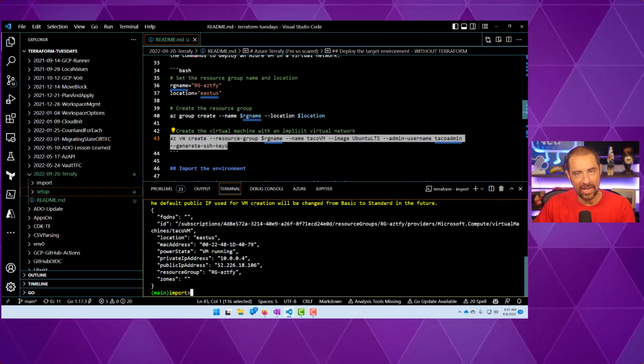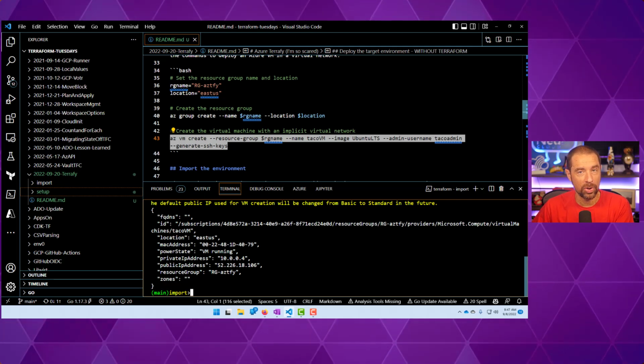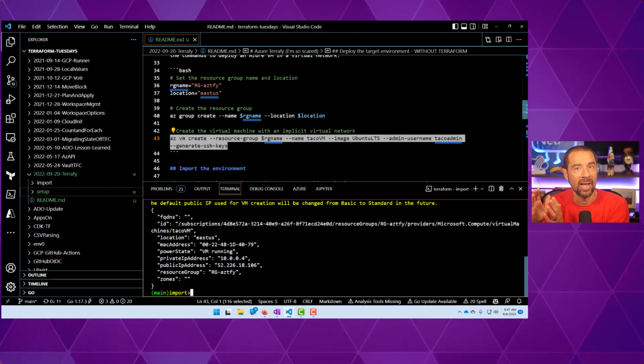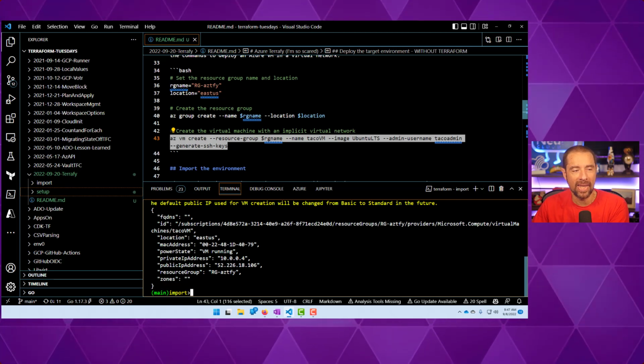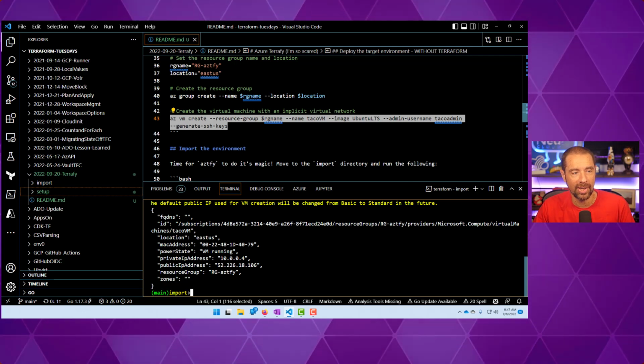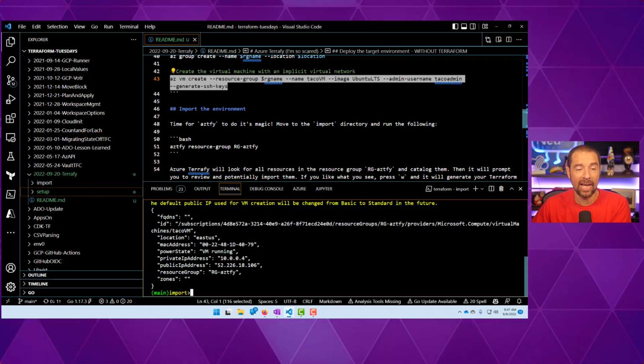Okay, we have successfully created our Azure virtual machine in the resource group. And remember, that also includes the virtual network, the subnet, the network security group, and the network interface. So there's a bunch of additional resources to support that virtual machine. Now it's time for aztfy to do its thing.